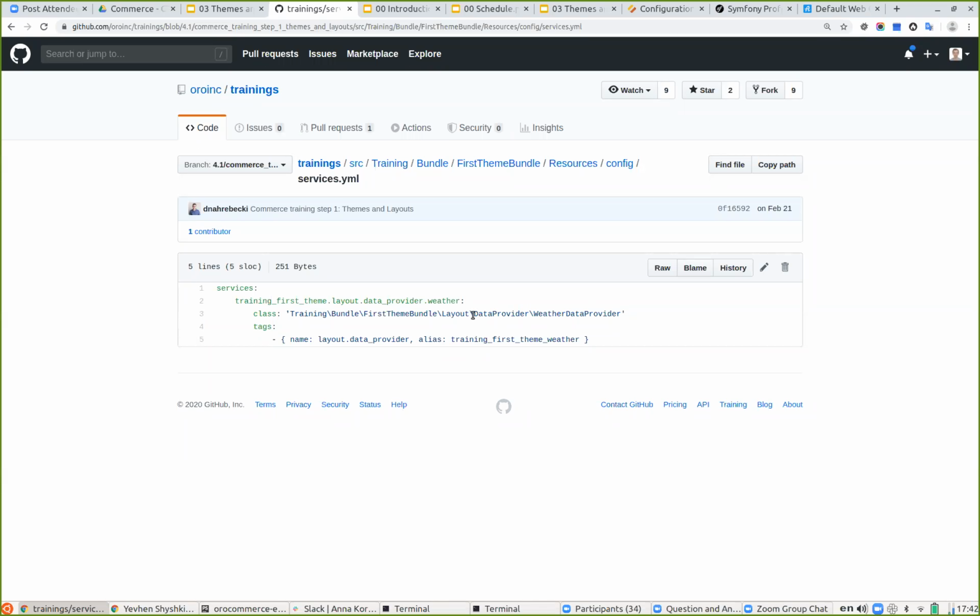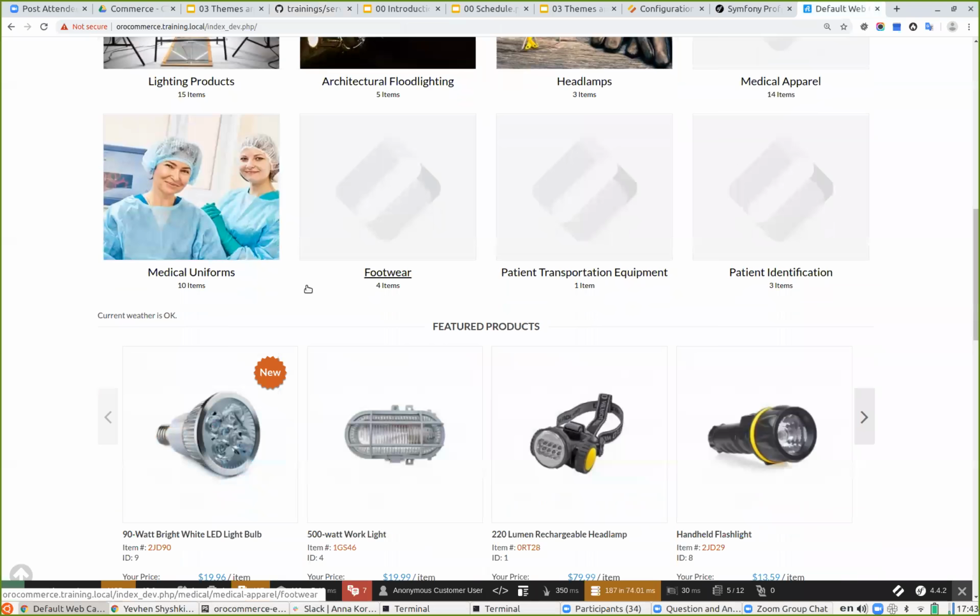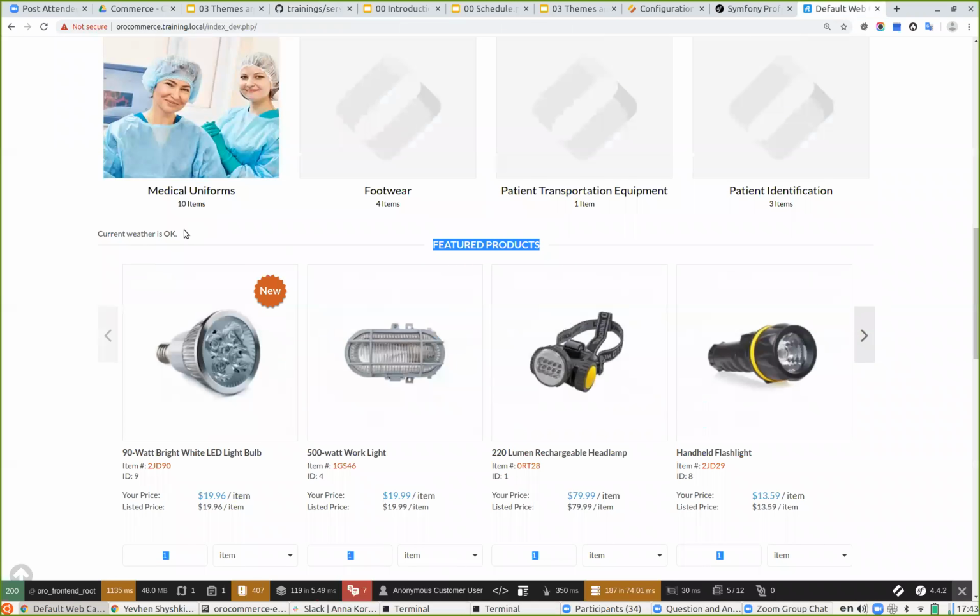And we have defined the layout update. We have created the layout update class. We have defined it in the services YAML. What we are missing now is that one block. Let me show it again. This is it. Pay attention that this block is added only to the home page, so it has to be stored inside the Oro frontend root, the route name responsible for this page.